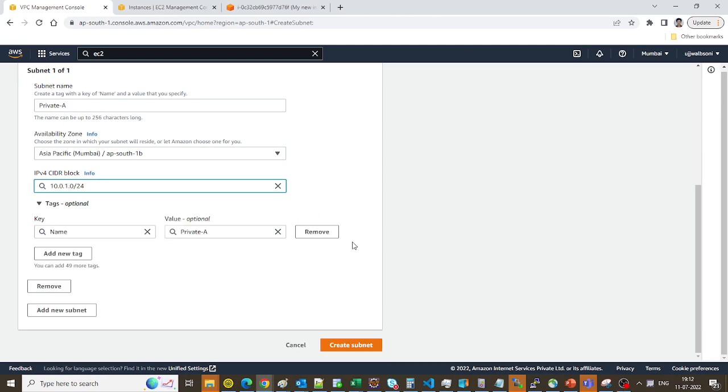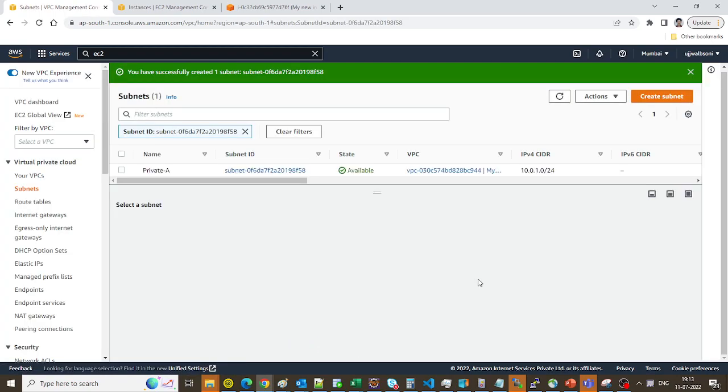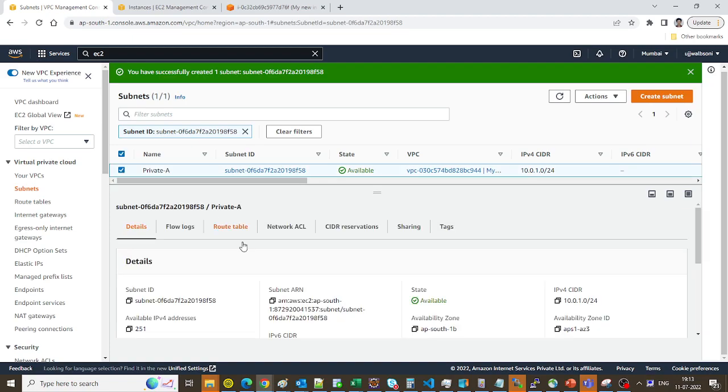All right. So this is the range I have given. Let me click on create subnet. Here we have the private subnet. Okay. What we are gonna do is we'll be creating a route. I think the default route will be there. Let's look at that.